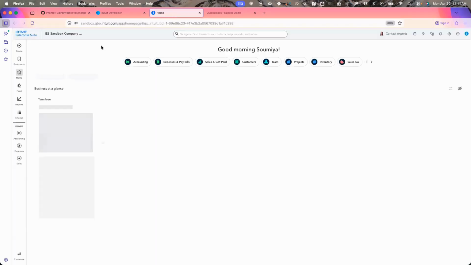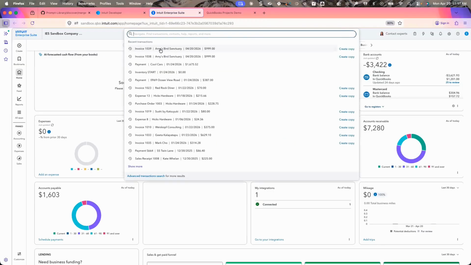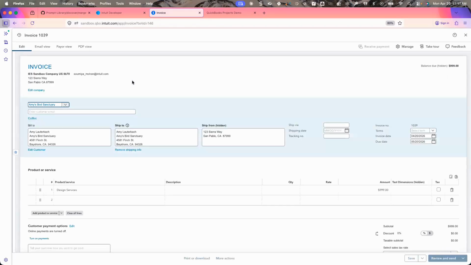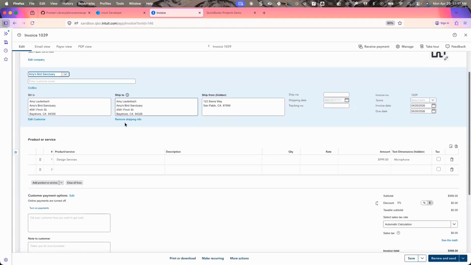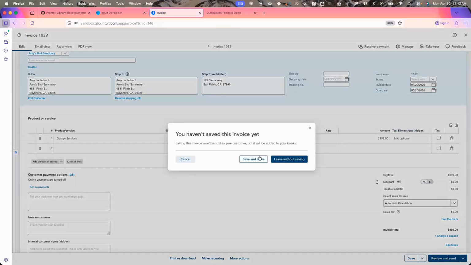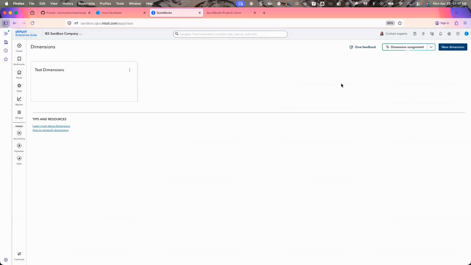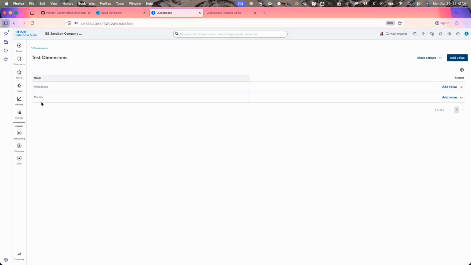So how do I verify that? I'll just go back to the company and check whether such an invoice is created. Yes, it is created. Invoice number 146. The invoice amount is correct. And you can see the test dimension and the microphone as the value. Just to verify these are the correct set of dimension values in this company, we'll go to dimension. The name is verified and the values are verified here.